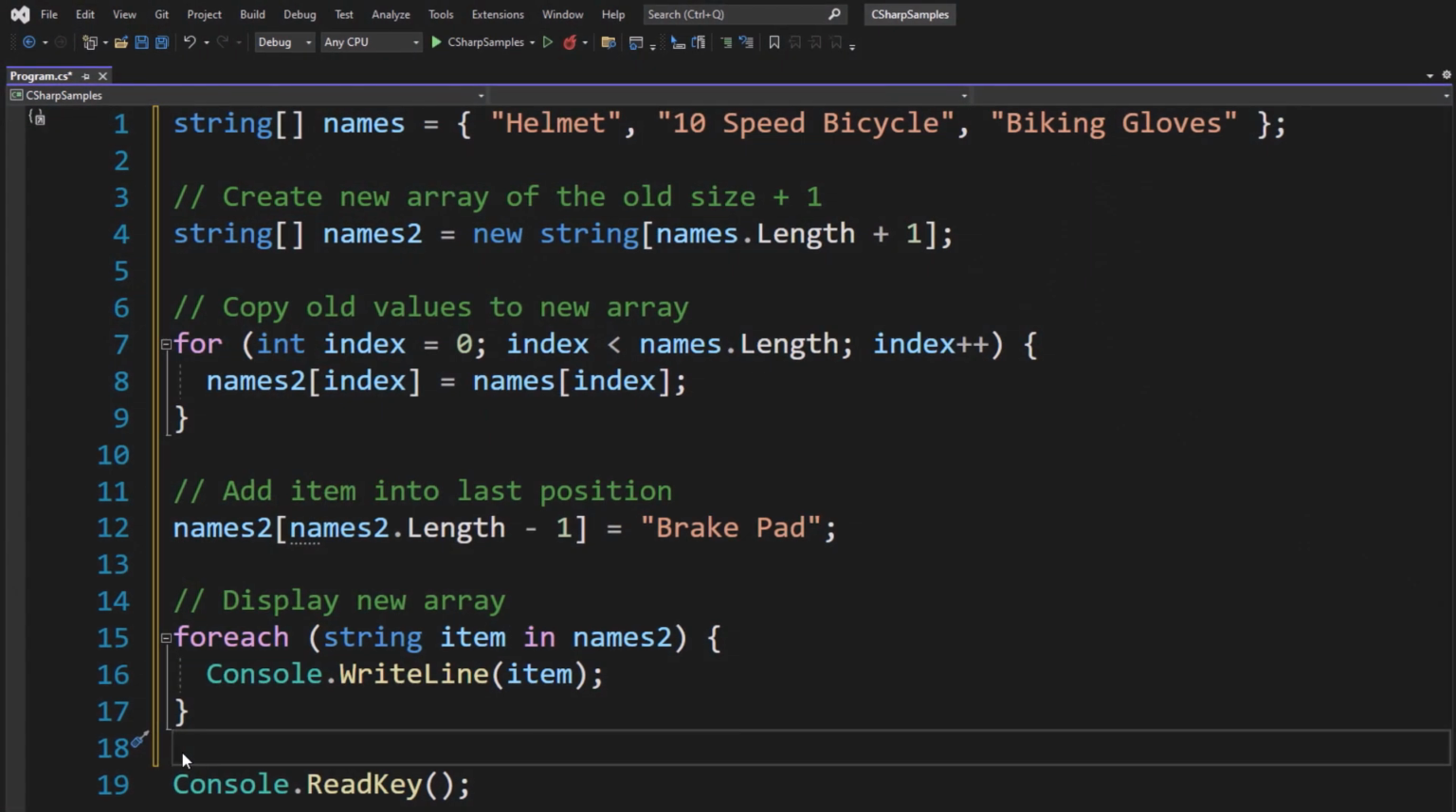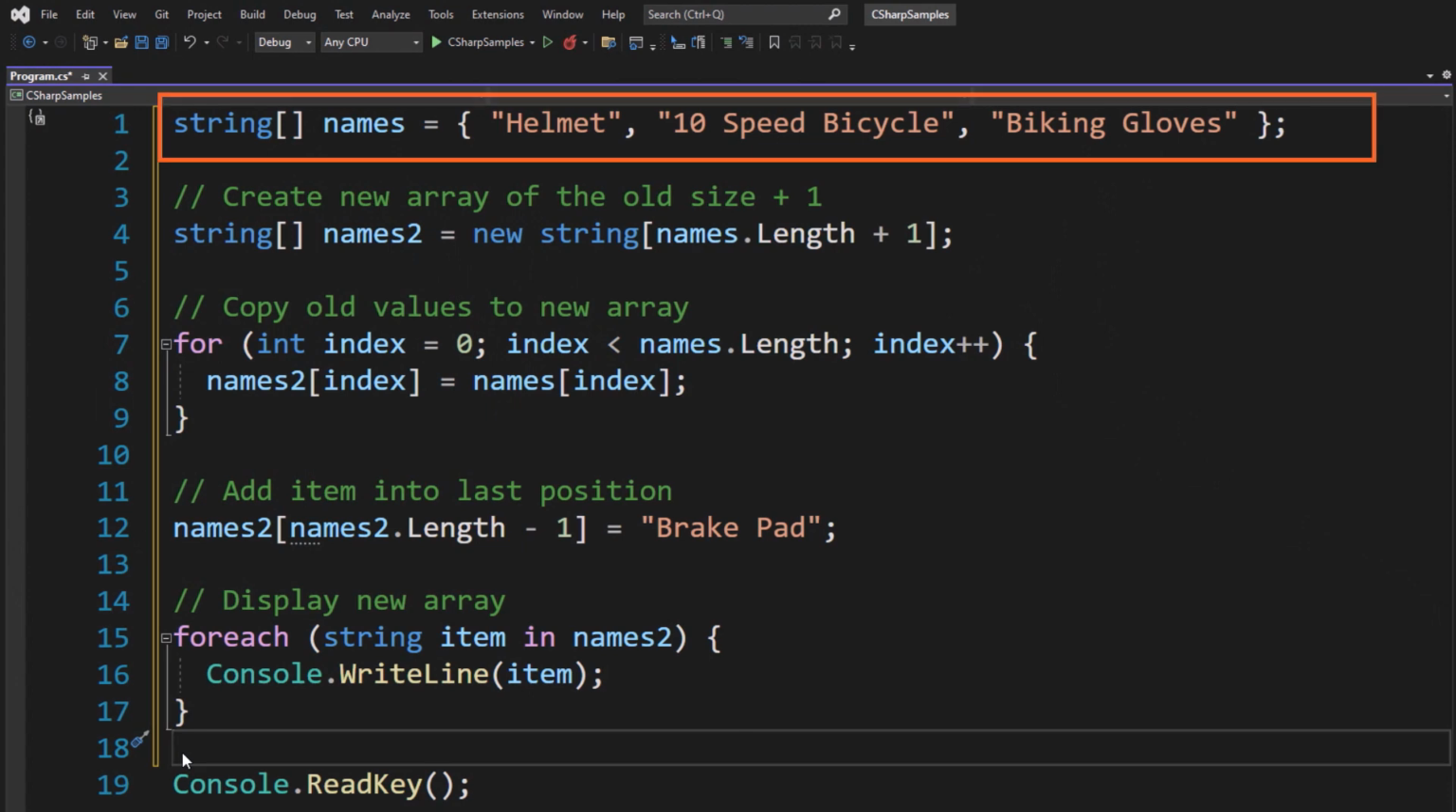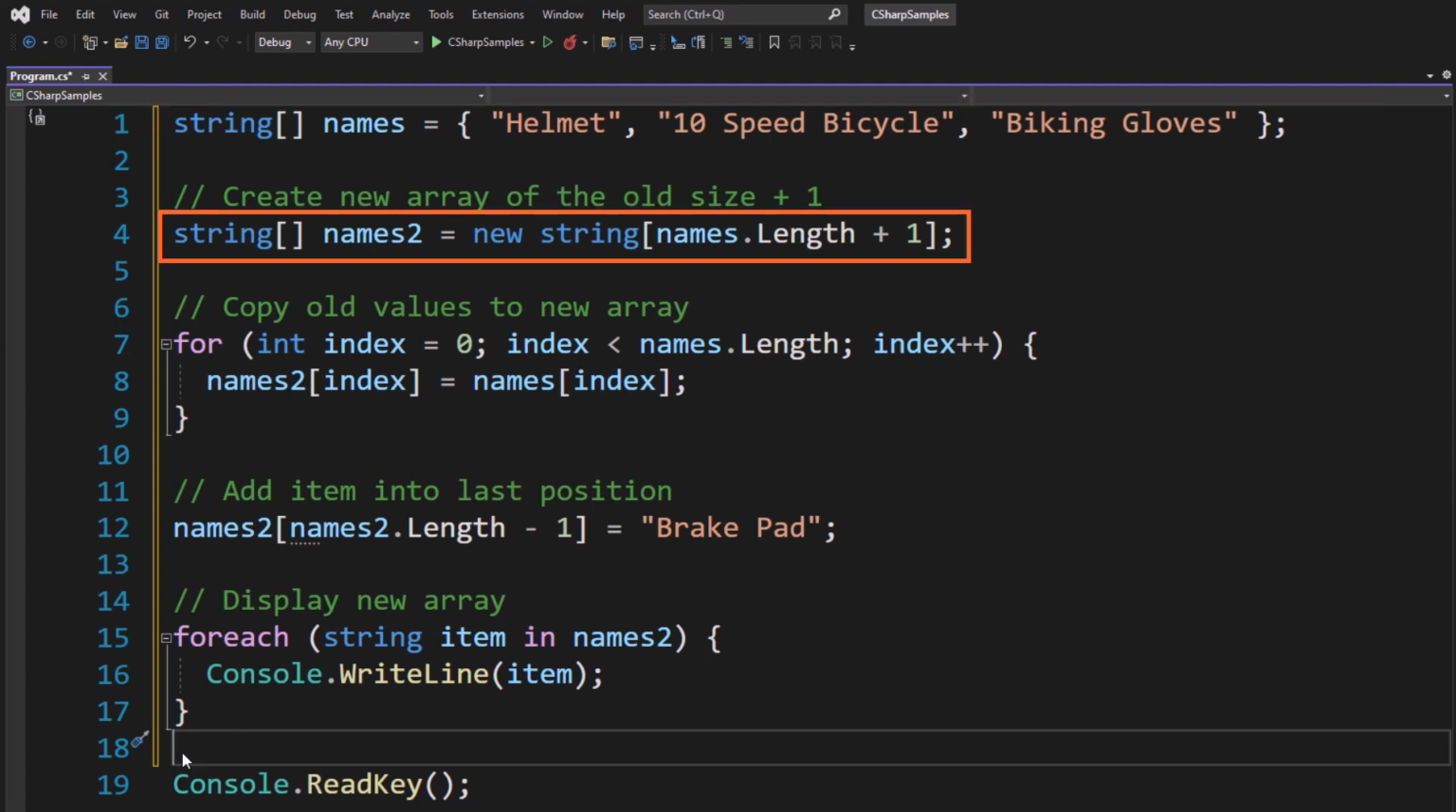Adding data is not so simple. So here I've got the same string array called names. It's helmet, 10-speed bicycle, and biking gloves. In order to add something, I need to actually create a whole new array and give it the old array size plus 1. That's what you see on line 4 here. A string array called names2 equals a new string, names.length, so that'd be 3, plus 1 gives me an array size of 4 for names2.